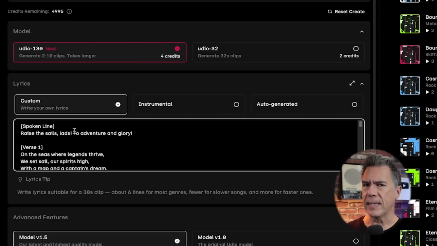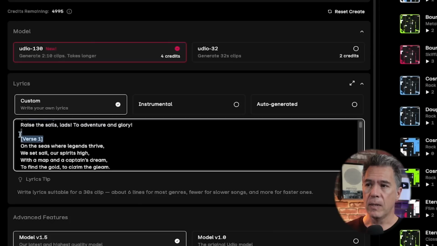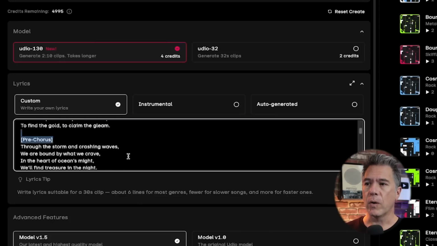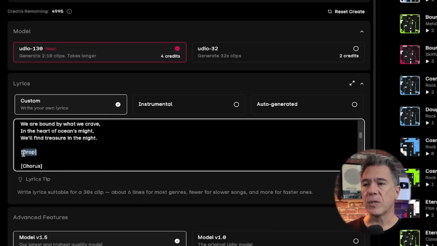So, utilizing the Udio 130 model with some additional commands and kind of a pirate sort of sea shanty theme, you can see here we begin with a spoken line. We have verse 1, a pre-chorus, and a drop as well. And I want to show you this to illustrate exactly how smart Udio can be.